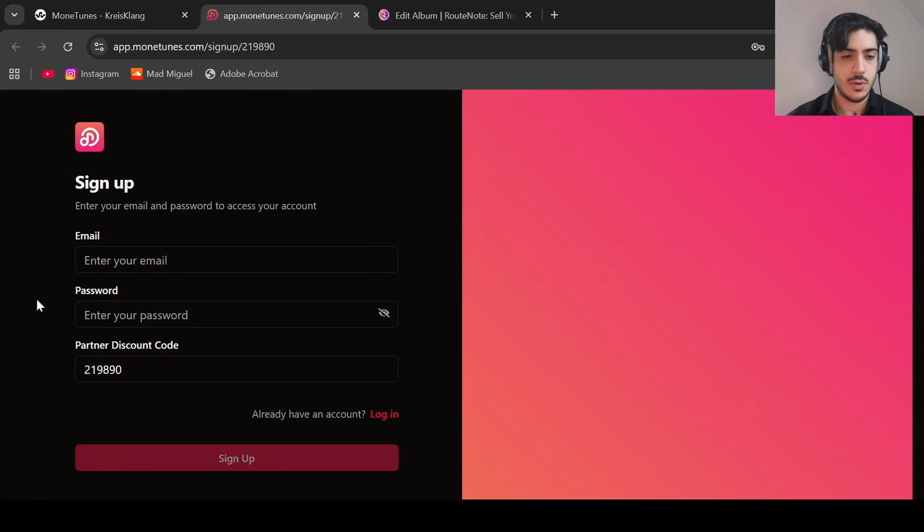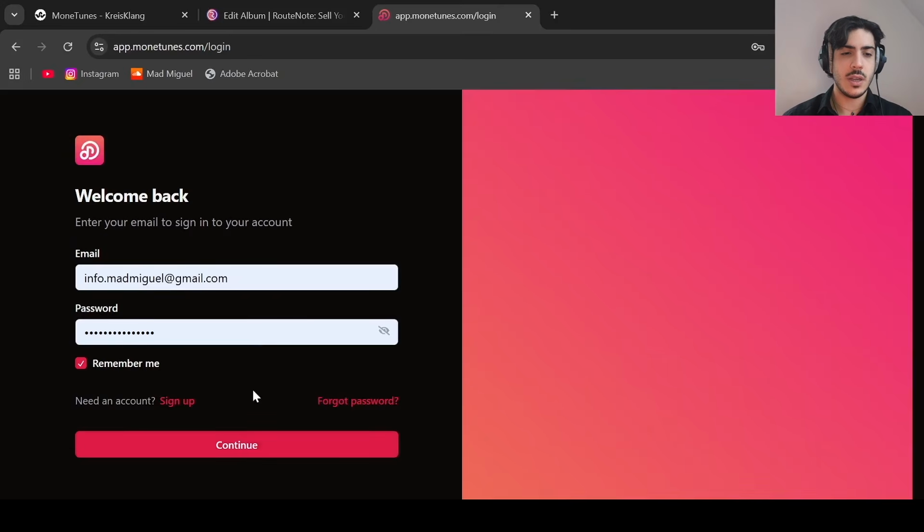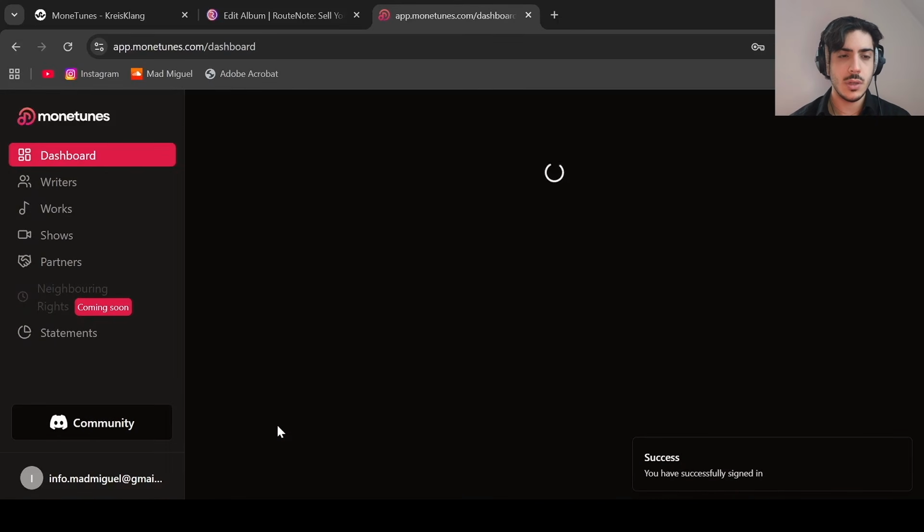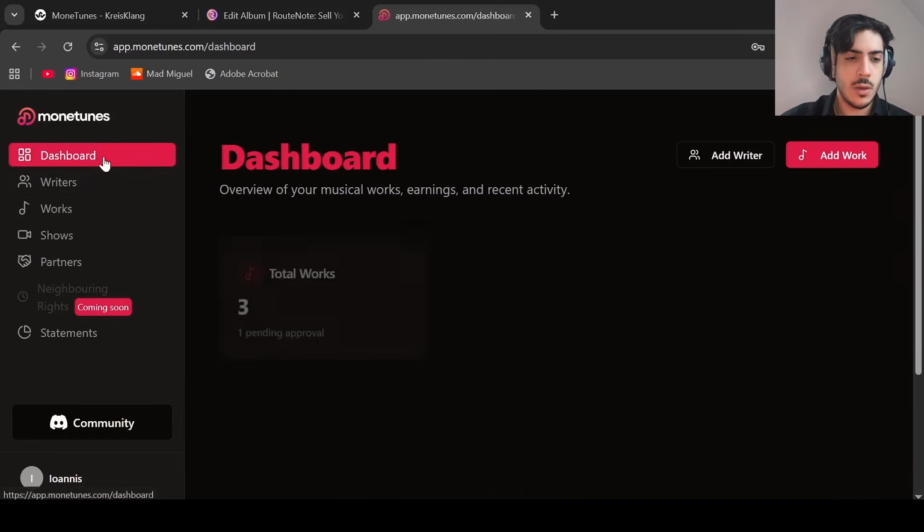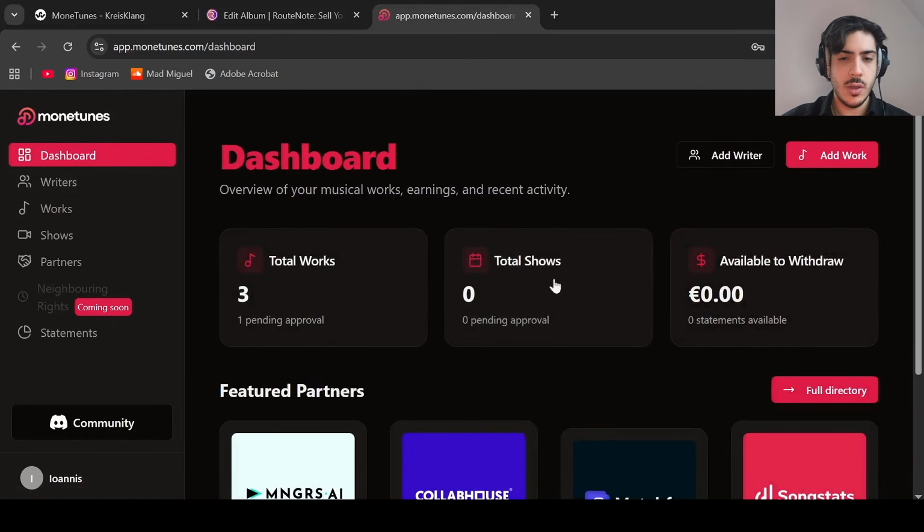And then you just sign up here. You write your email and the password that you want to use. Once you sign up, you have to log in again. So I'm logging in again. And then you'll land in the dashboard. This is where you'll see how many works you have, how many shows, and how much money you can withdraw.